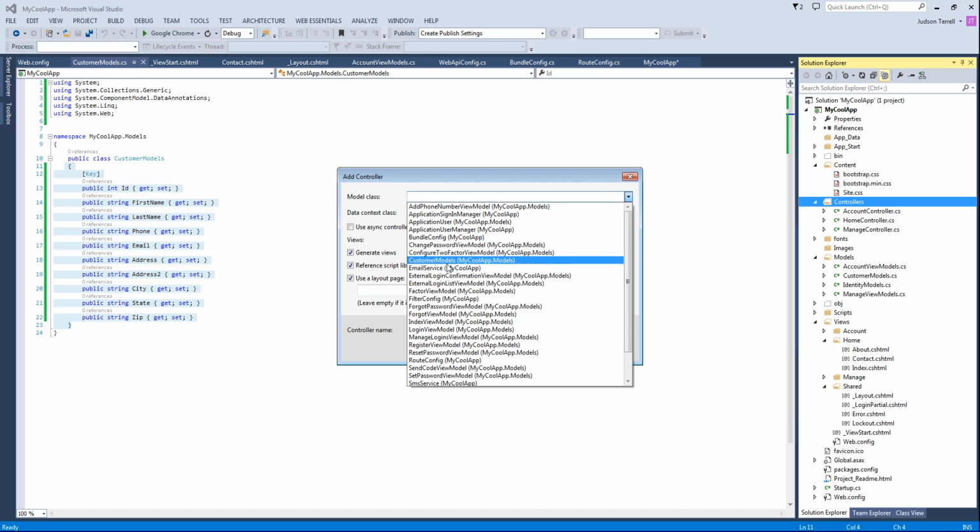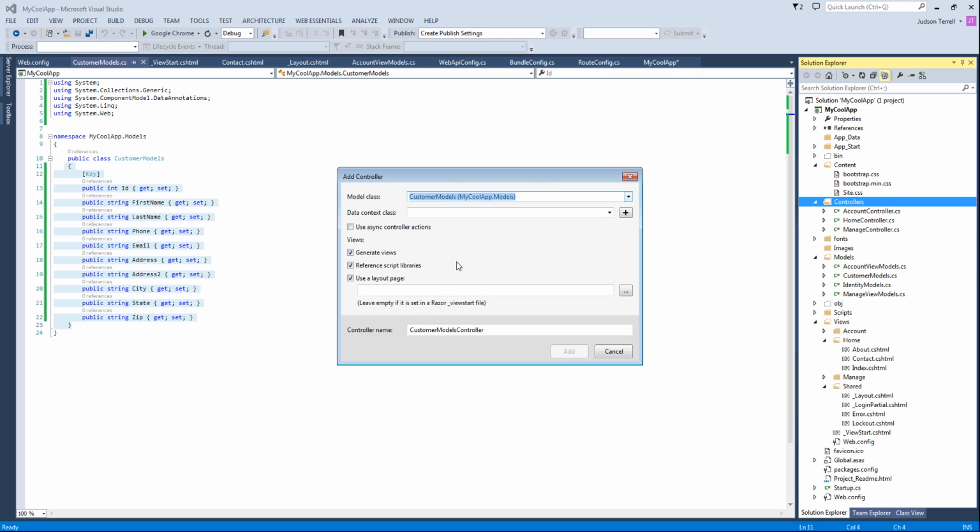I created a model class called customer model, so I'm going to select that. This is the model class that we're building this controller around, and it's going to scaffold or create all the functions, so you don't have to do all that unnecessary boilerplate work. Excuse me, I can't talk today. For our data context, we're just going to select the default application DB context, and you can use this for everything. It's all a matter of preference.